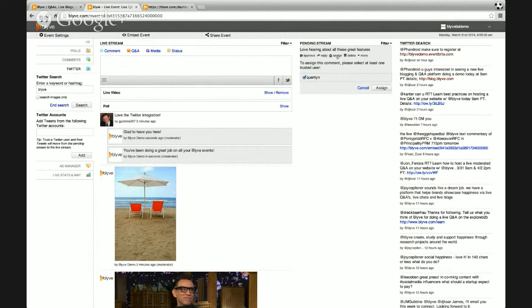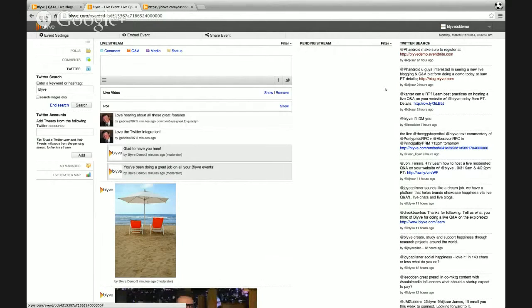When you have a moderator who's moderating, they can pick and choose which comments to assign to different panelists that you might have. And in this case, let's assume that Quentin is one of our panelists. So Quentin, I'm going to take this message, and I know there's about a 30-second delay here, so hopefully we can make this work, but I'm going to assign it to you, Quentin. And now that message, as you can see, says this message has been assigned to Quentin.